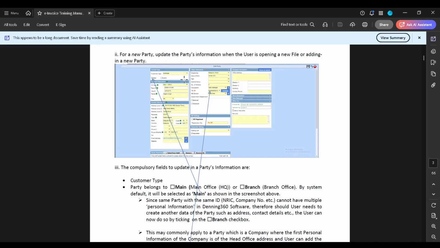The party is your client party, yeah, whether it is main office or branch office details. By default, when you're adding new party details, the software will check the checkbox of main. Main will be checked automatically by default, yeah. However, if the party that you're adding is a branch office of your client, then you select branch.